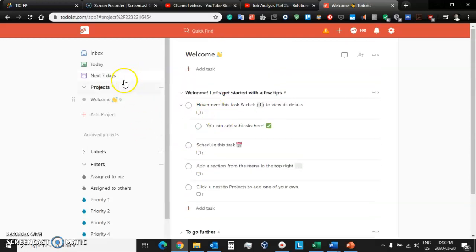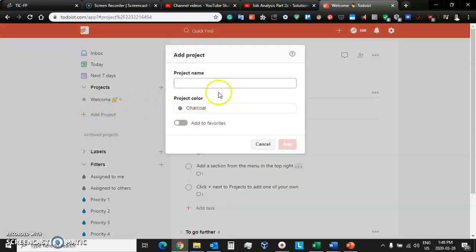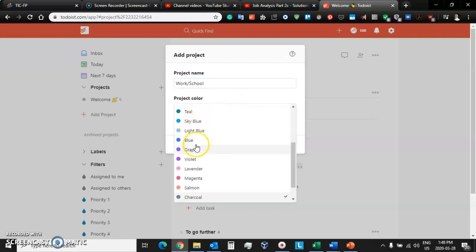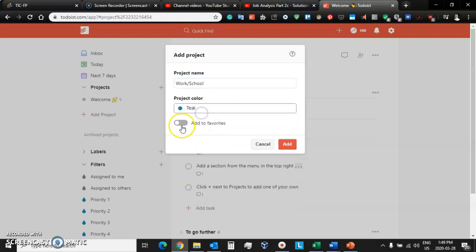So for now, let's come over here to projects. Currently we don't have any projects. So that's the first thing we have to do. We'll add a project, and we want to break our life up into various domains. So there is work or school. Some of you have both. So choose a color that reminds you of work or school.